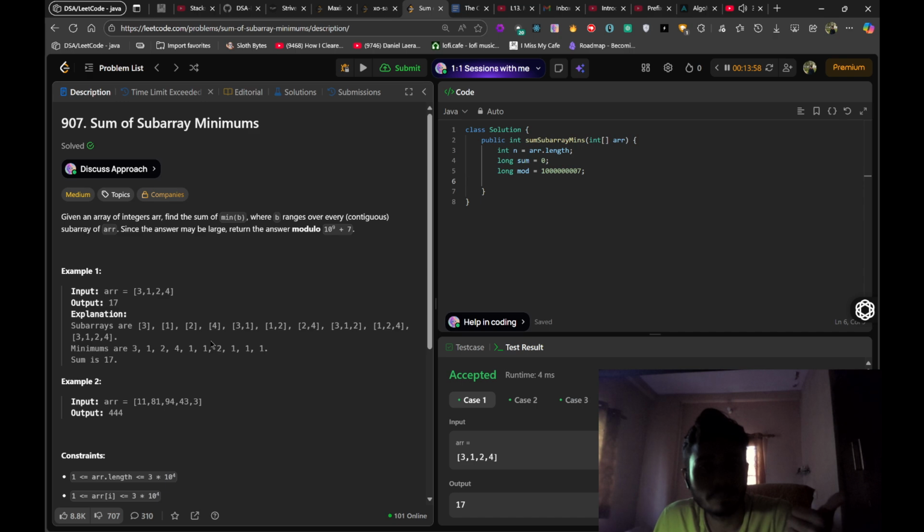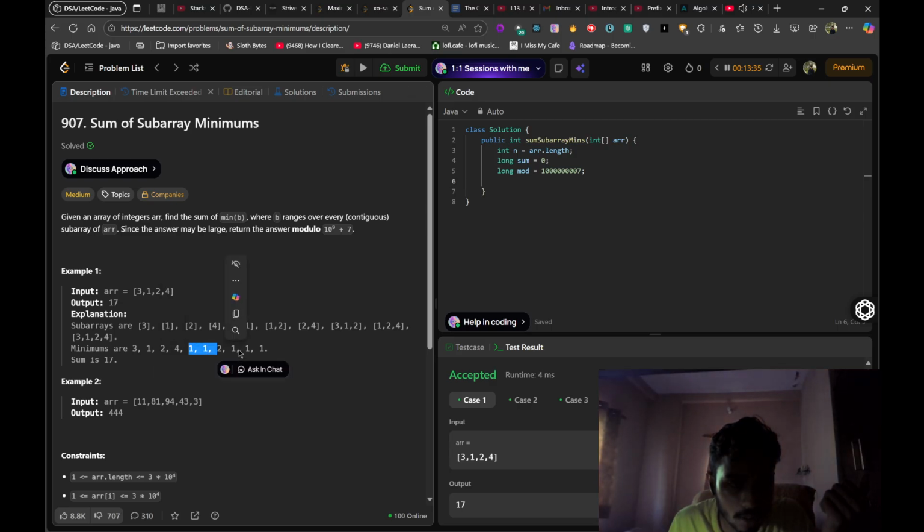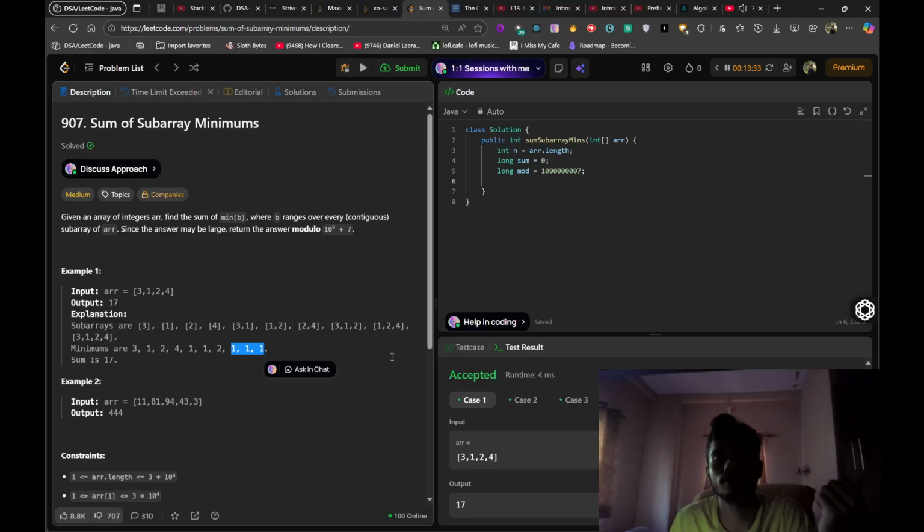What does it mean? It means that if 1 is minimum in 6 subarrays, that means we'll have to add 1 6 times. That is basic multiplication. We'll have to do 1 into 6. That gives us 6, right? And 1 here, it's gonna be like 1, 2, 3, 4, 5, 6.